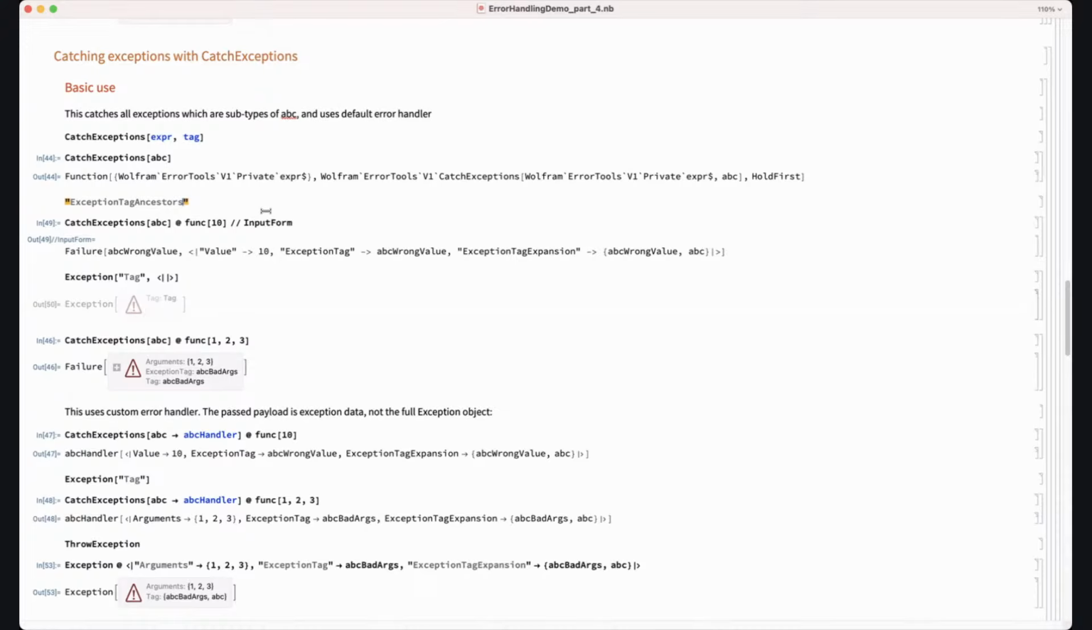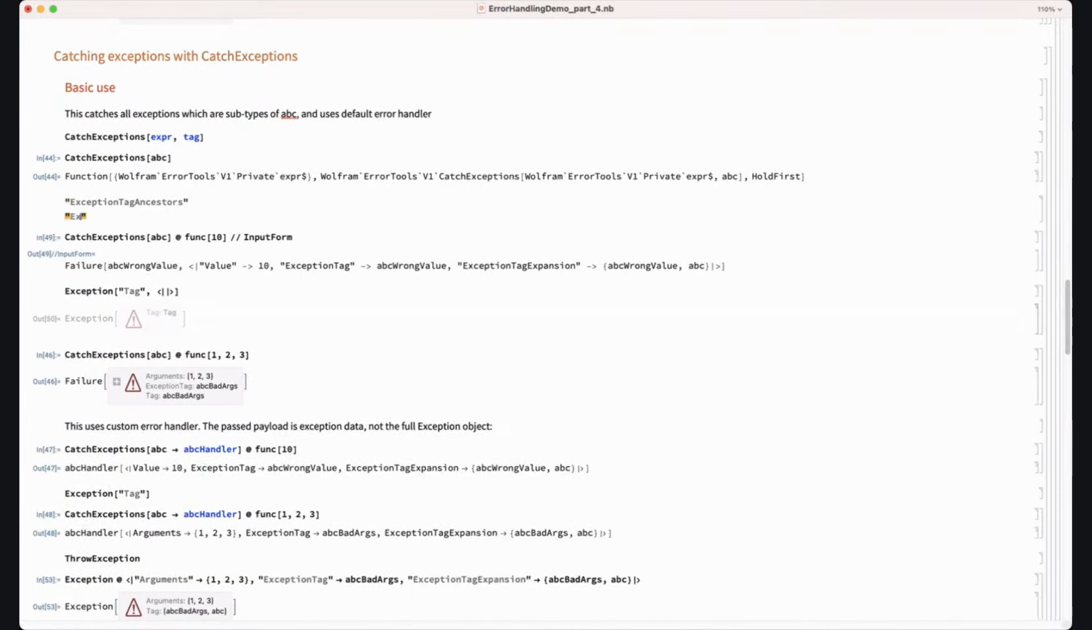I mean, better would be exception tag list. Exception tag and exception tag list. Yes, that's a possibility. It doesn't contradict anything, at least. I think that's better than exception tag expansion, because I just don't know in what way you're expanding the things. Yeah. Okay, we'll change that.